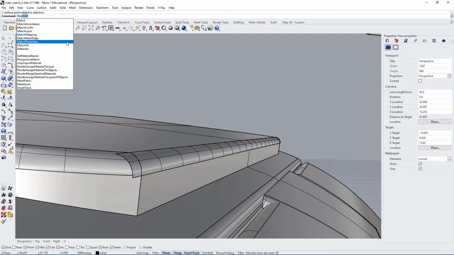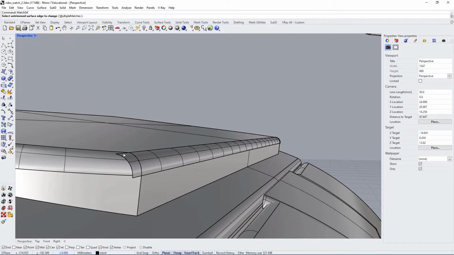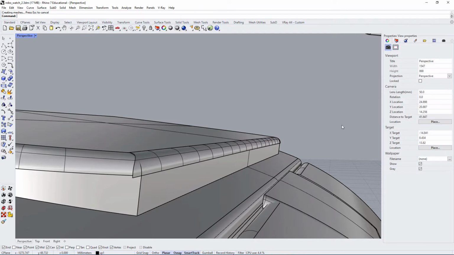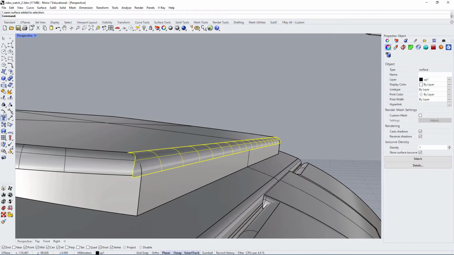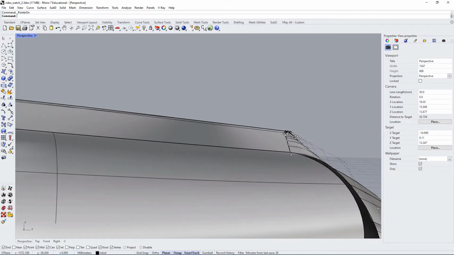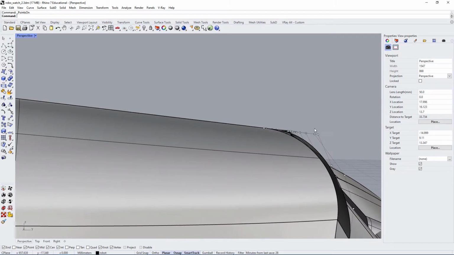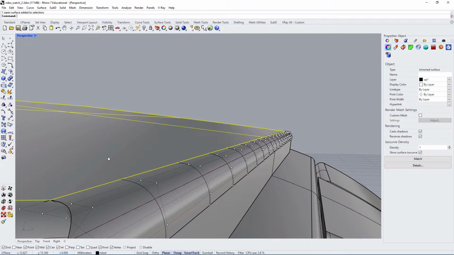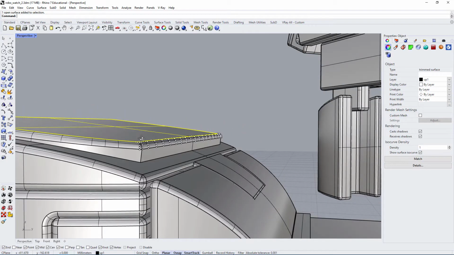So if I use the match surface, I can align one of the edges to this one, and I can say curvature. I could also do this on the other side, but this will prove the point that I'm trying to show you here: this is no longer a fillet, now this is a transitional. The difference here is that you have two control points that are aligned to this surface here.